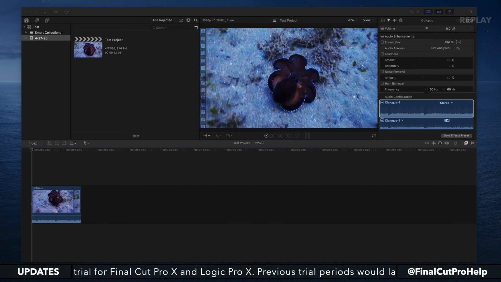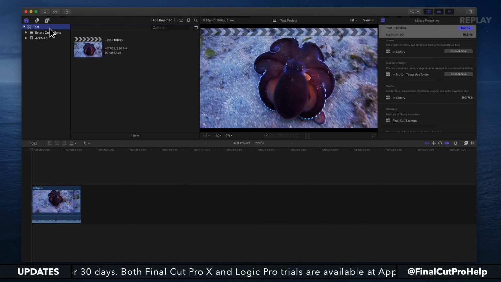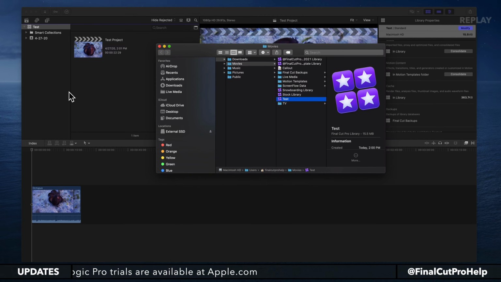Again, if there are any questions about this whole process, please let me know. Now, to go through this, I'm going to back up and start over again. I'm going to go up to my library here, right-click on it and say Reveal in Finder. We're actually going into the Finder here to see it.